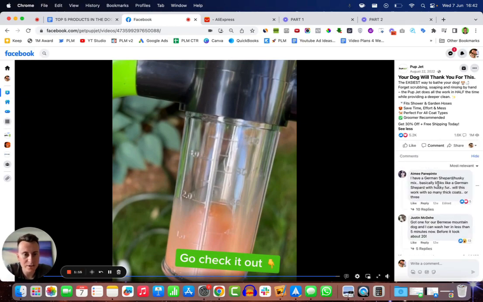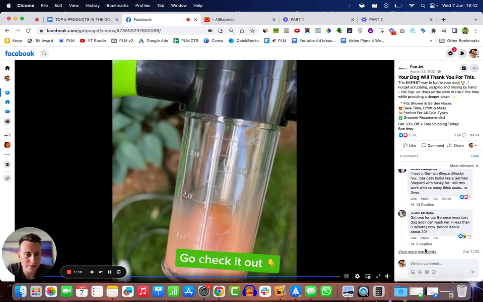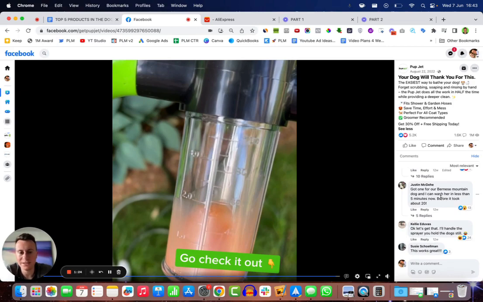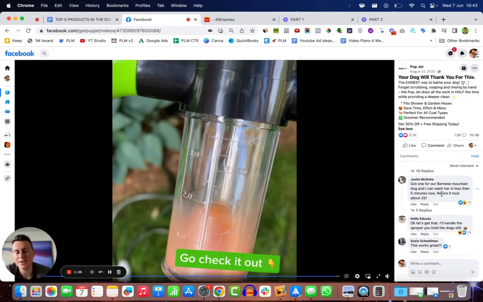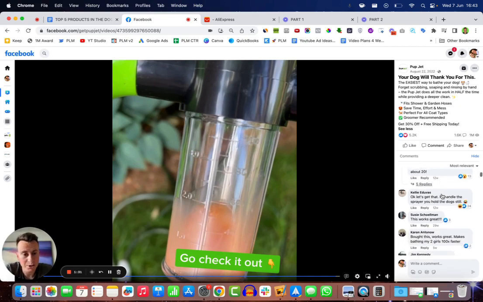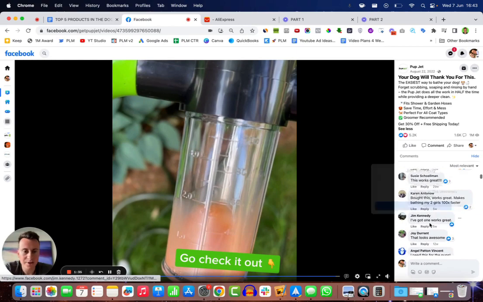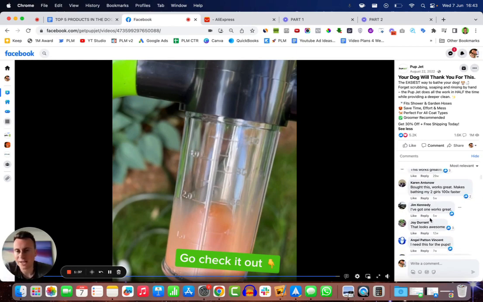I have a German Shepherd Husky mix, basically looks like a... Will this work? So that's somebody asking a question. Got this one for a Bernese Mountain Dog, and I can wash her in less than 5 minutes now before I talk about 20. So there's your marketing angle there, and that would indicate a happy customer. Susie, this works great. Karen, bought this, works great. Jim Kennedy, I've got one, works great. As you can see, there's people that are definitely, definitely buying this product.